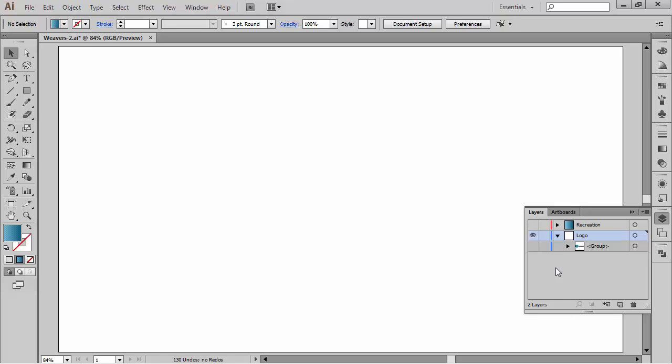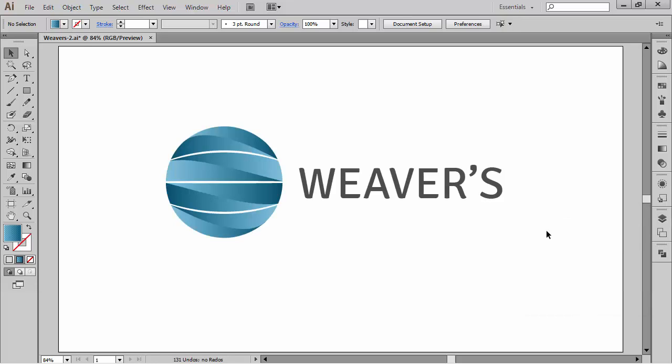Okay, let me give you a sort of a sneak preview of what my teaching is about. Let me show you how to create this kind of a logo. It's a logo I called Weavers, well, mainly because of this symbol right here that kind of looks like waves or woven fabric, hence the name.